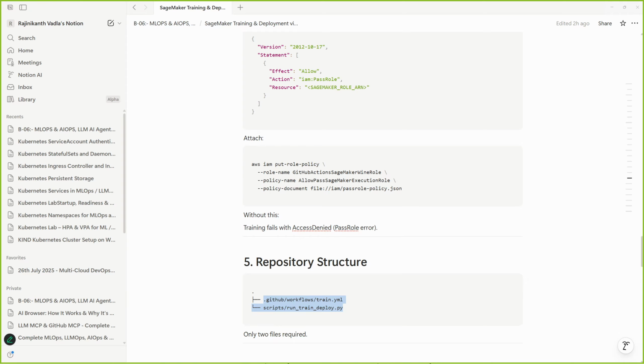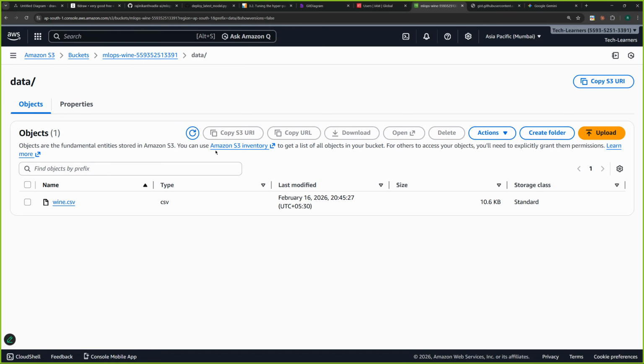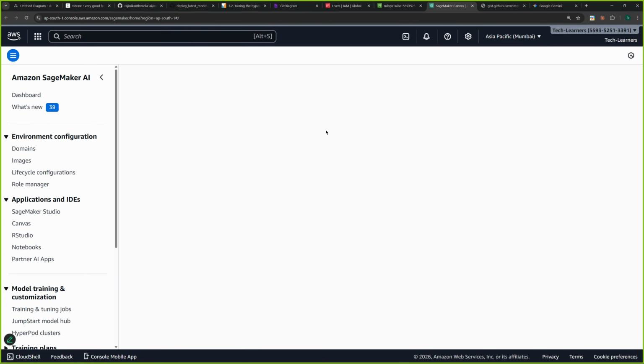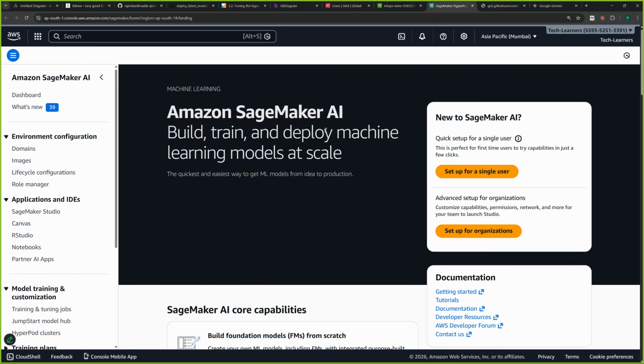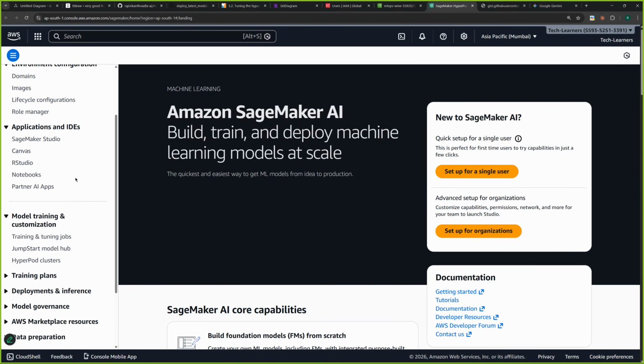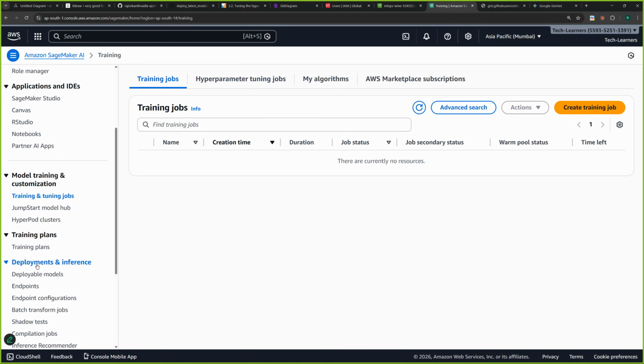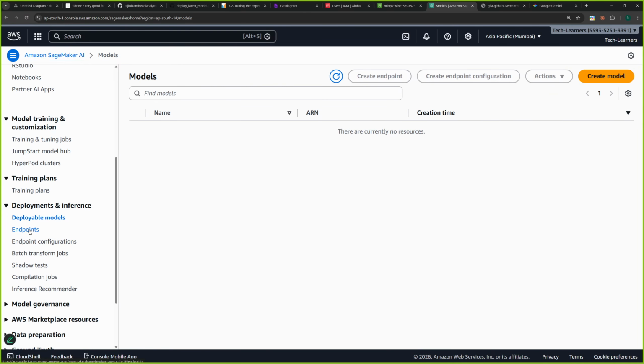So let's go to trigger the pipeline. Before that, let me go to SageMaker. If I come to SageMaker, do I have anything here? Exactly. I don't need a domain. I don't need a studio as well. All the things I'll be looking for are training jobs, deployable models, endpoints, and endpoint configuration. That is it, your work is done.